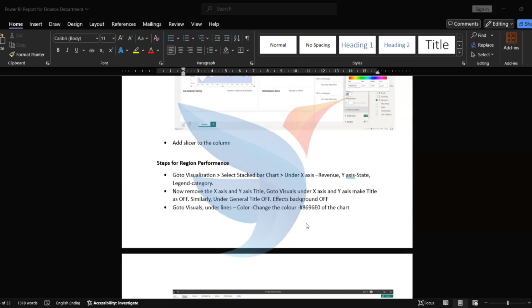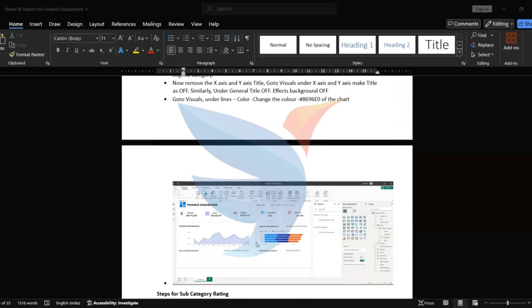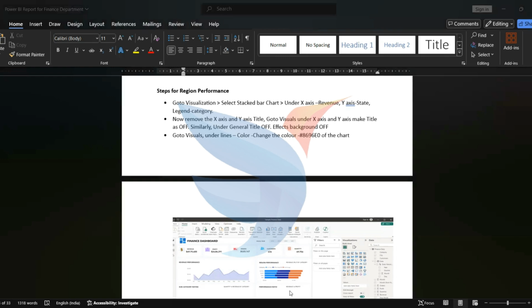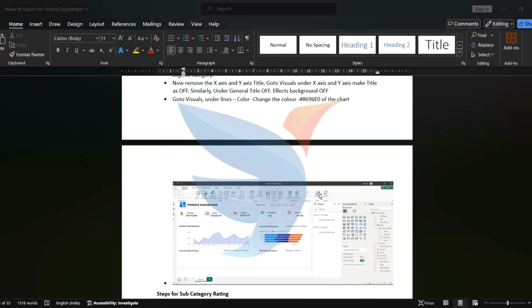Next, going to the region. In this region, we select a chart. It's a bar-based, scattered bar chart. On the x-axis you select revenue, on the y-axis you select the state, and on the legend we take category. Now, if you remove the x and y axis, turn the title off, with the general title effects as background. Now change some underlines of the color.